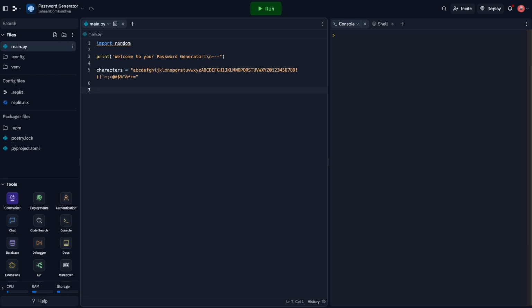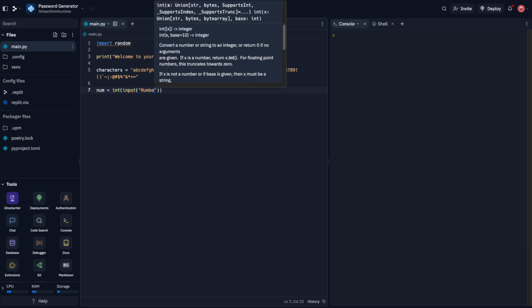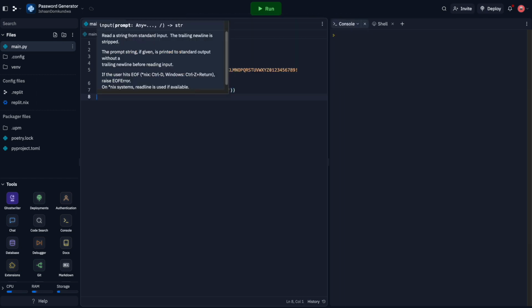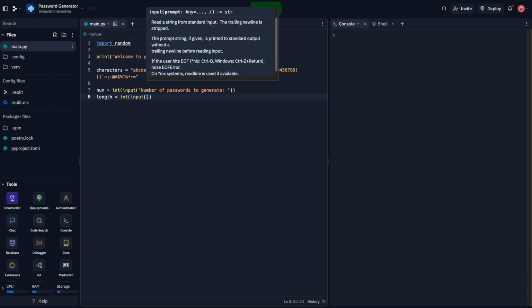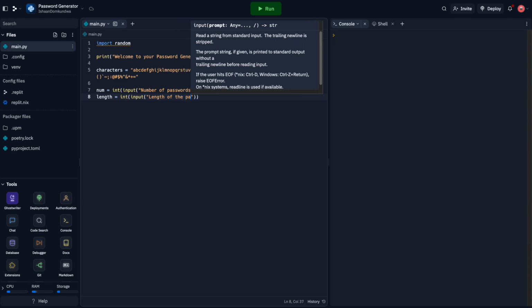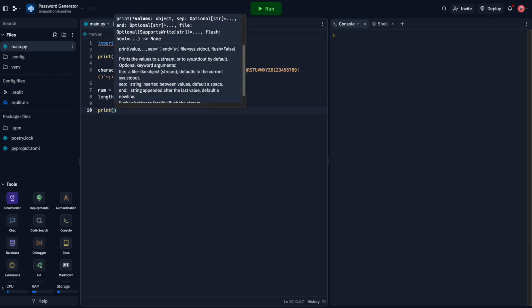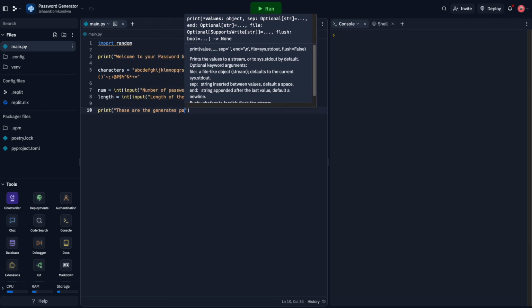And next we can take a user input for the number of passwords that we need to make. So int input, number of passwords to generate. There we go. And then we can make a length variable that asks the input of the length of the passwords. So now that we've got all of this, we can then print a message. These are the generated passwords.